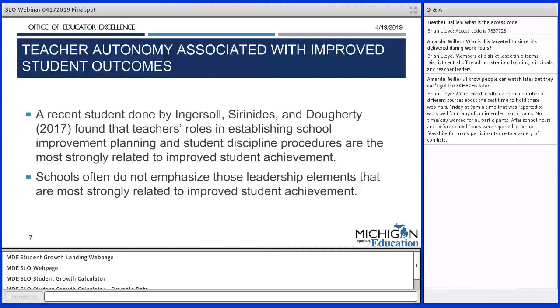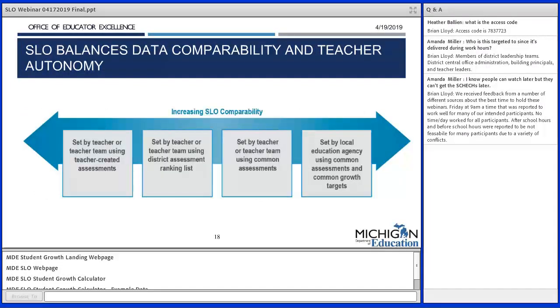This report found that schools often don't emphasize the leadership elements that are most strongly related to improved student achievement. Involving teachers in important aspects such as setting academic achievement goals, which is what SLOs are about, as well as determining behavioral rubrics, is associated with some profound effects on improving ELA and math scores within the schools.